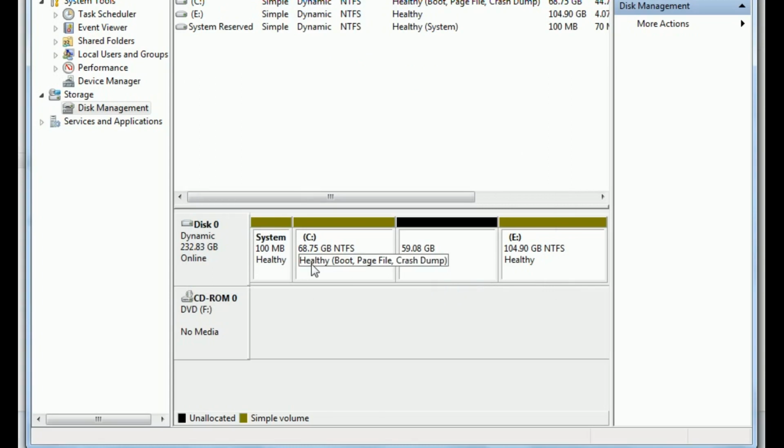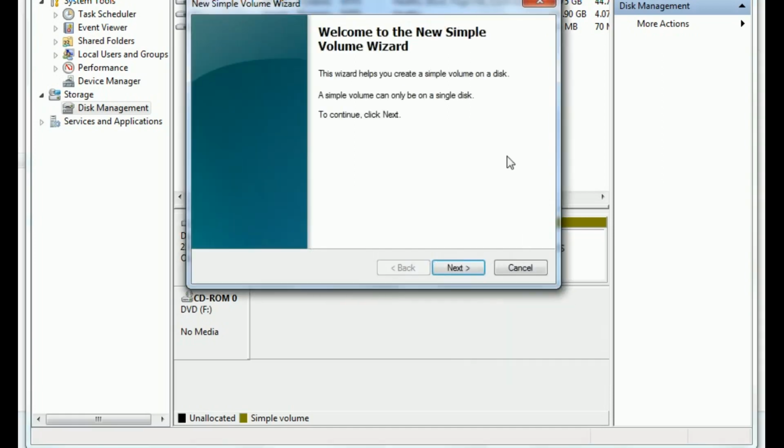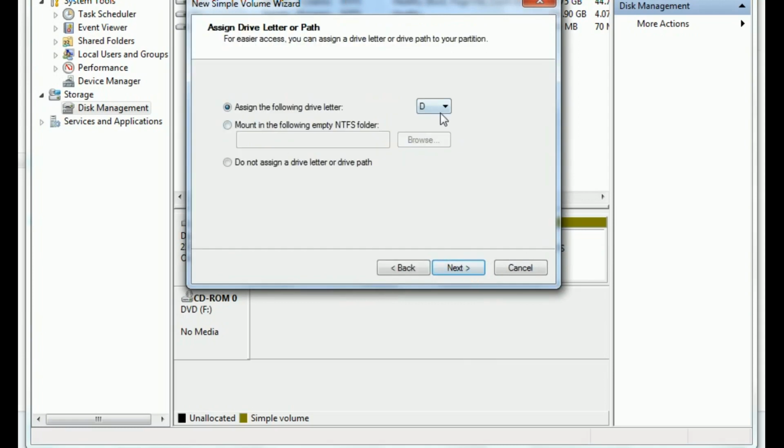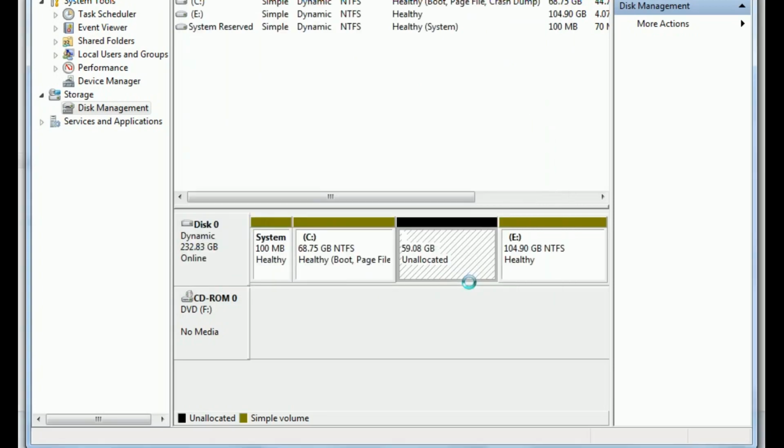Now my C drive volume is increased. Now it is 68.75 GB. You may also give a name to this unallocated memory. For this, click on new simple volume, next, next. Which name will you assign it? Now next, next, finish.